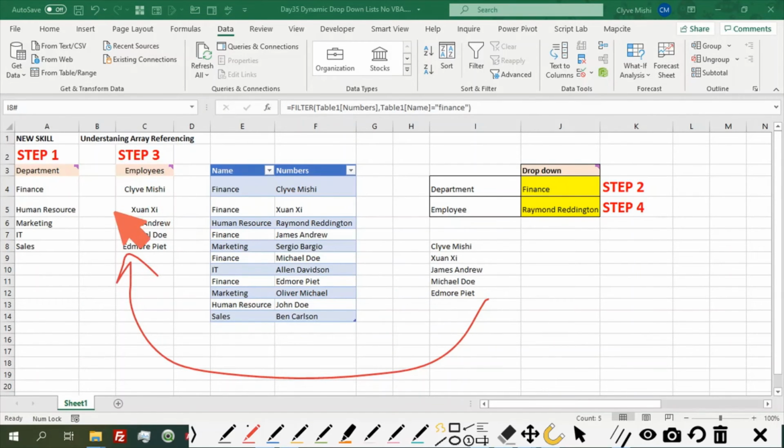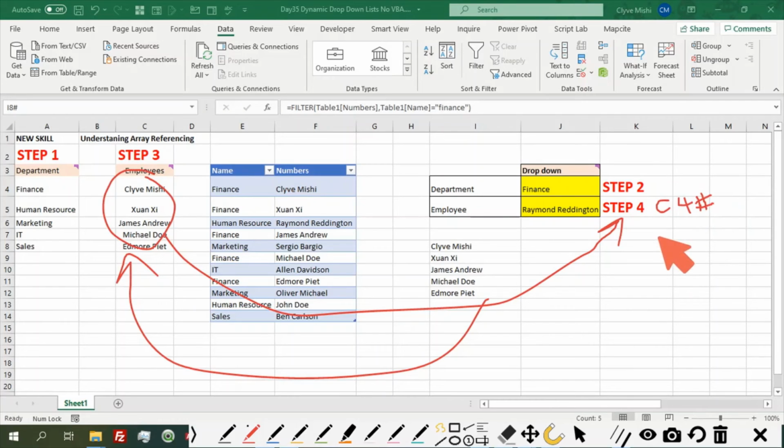Okay, now that I have this list here, I can now use dynamic array referencing again, to then use that in step 4 here. So what I then just did is the same as step 2, except that I'm now using my starting point of the array as C4. So my referencing here should be C4 hash. So I'll use C4 hash here to create my drop-down list. Okay, let's see how we do that.